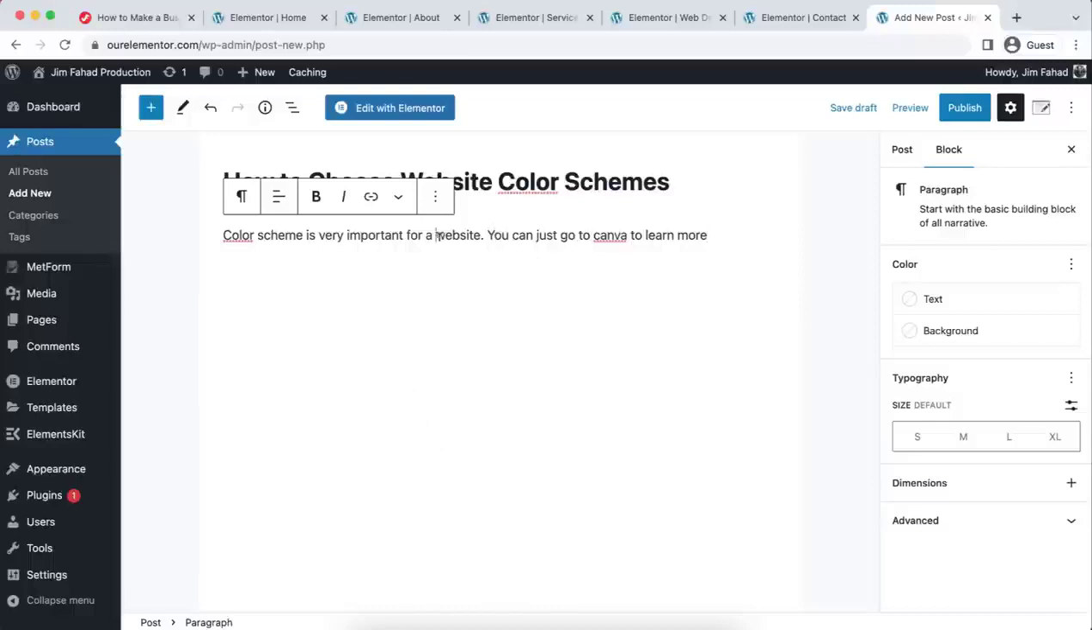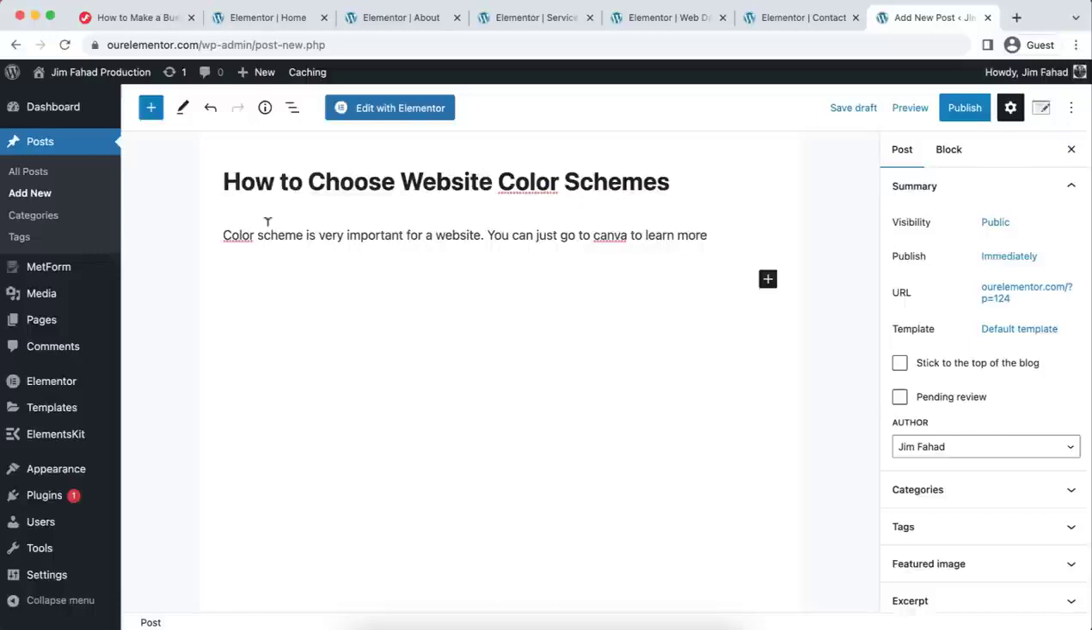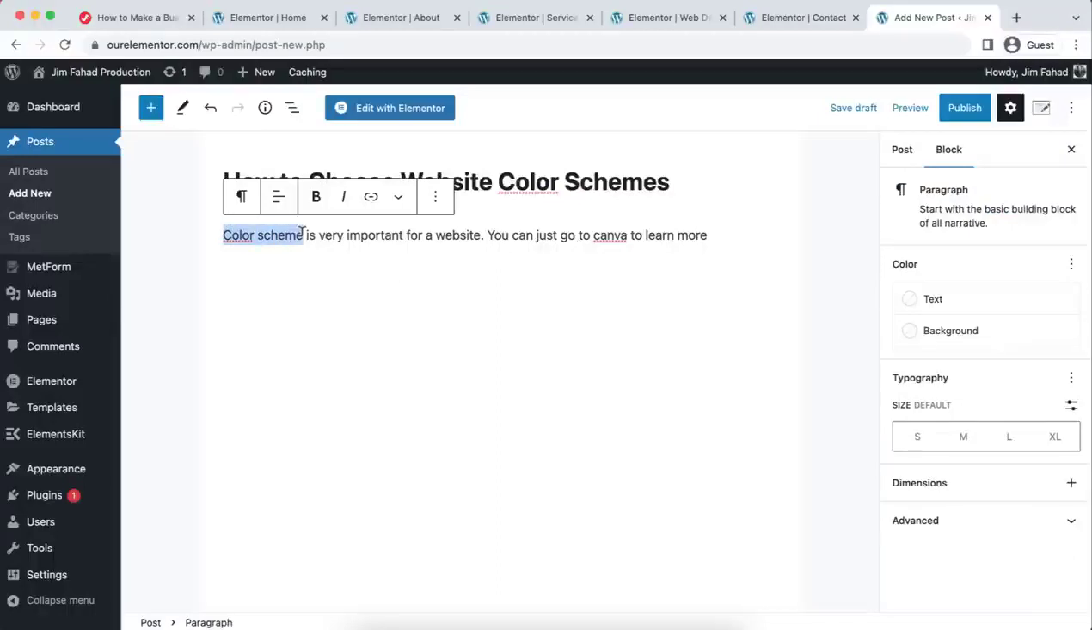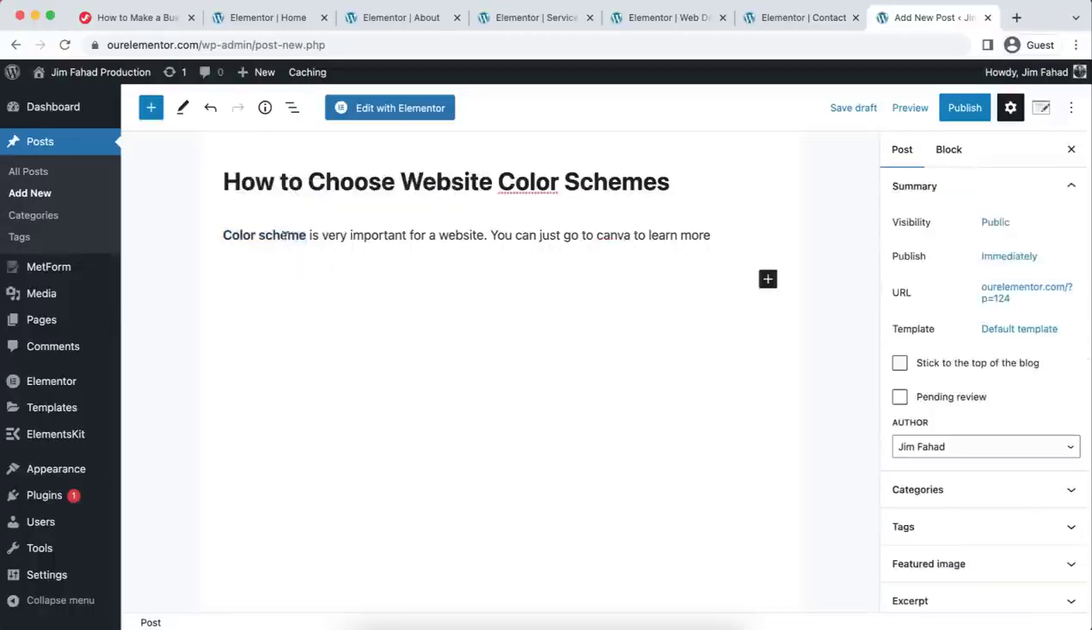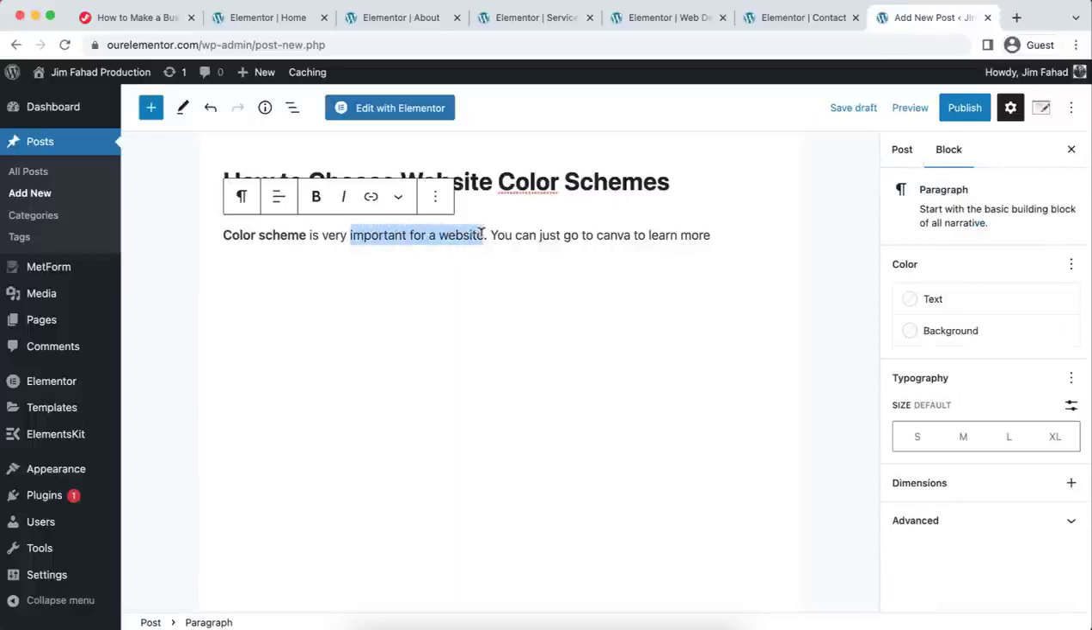So here I just wanna show you something. For example, if you wanna make this color scheme bold, you just need to select this color scheme, and from top you can click on this bold icon. So you see it instantly becomes bolder. Also, this important for a website, I'm just selecting this text. If you want to make it italic, from top just make it italic.